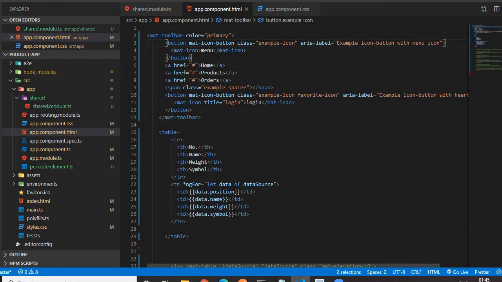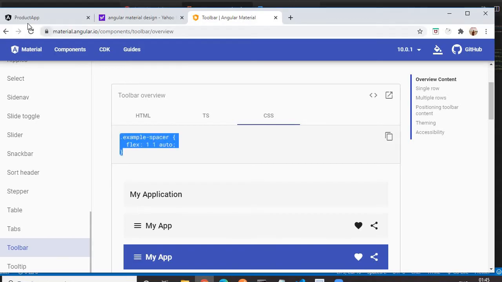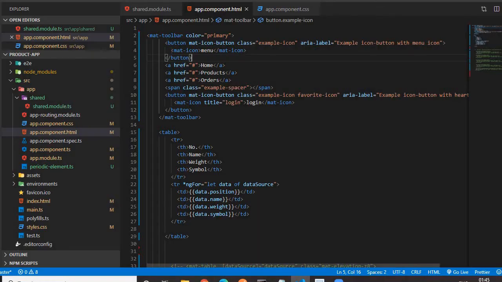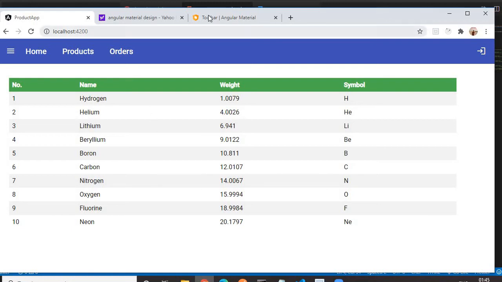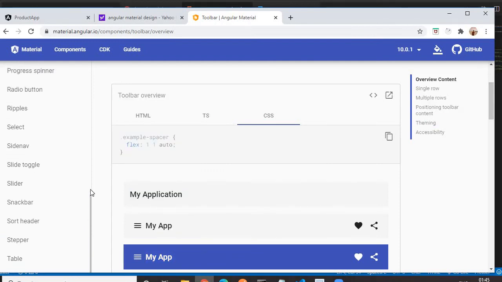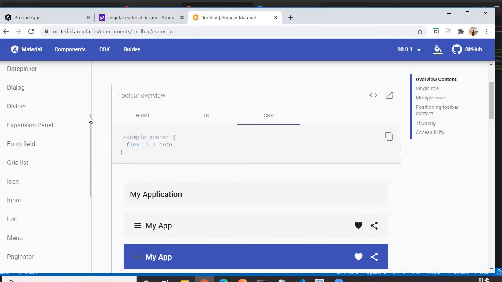Within the mat toolbar I have a menu button. This is the menu button. For this kind of icon I have used the mat icon tag. This mat icon component is available in Angular Material, and there is a separate module for that. So let's search for the icon component in Angular Material.